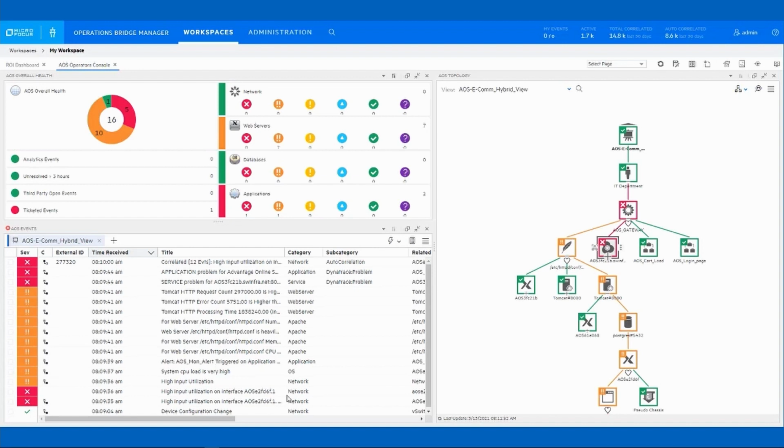In the Operations Console, we can observe that the overall status of the application has turned critical, with multiple components of the application impacted, including application service, web server, and the underlying network.